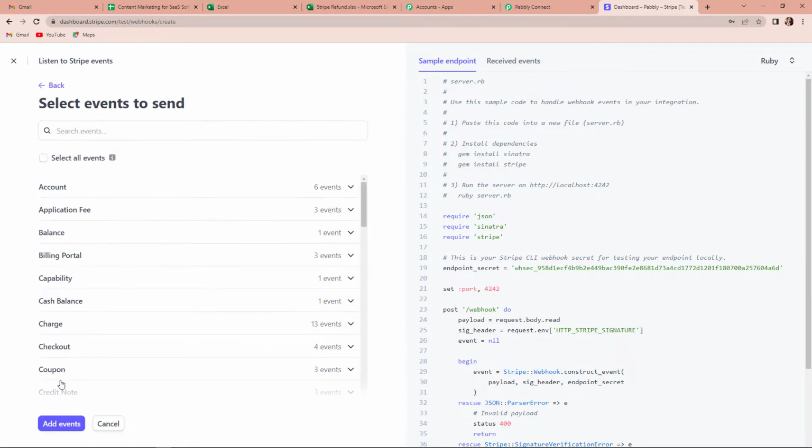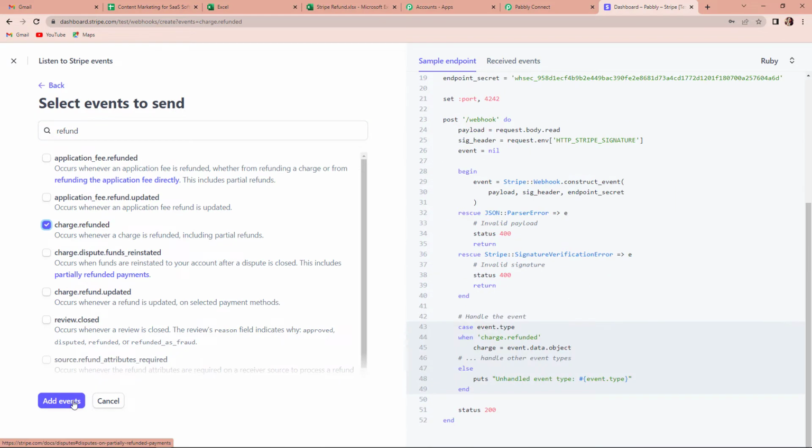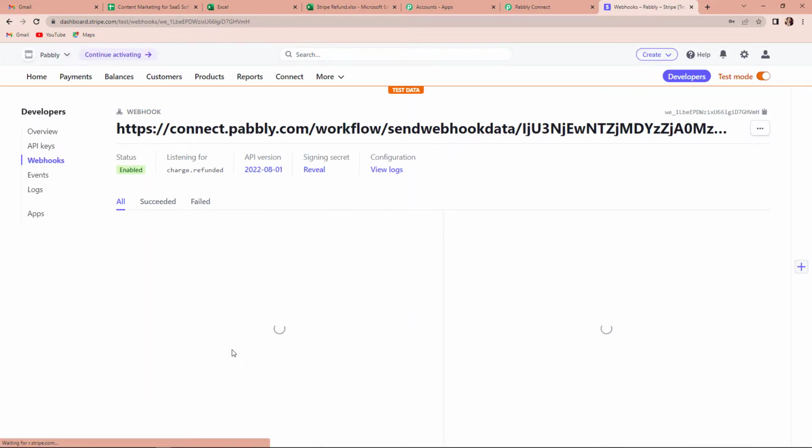And then we have to select the events. Here, I'm going to select refund, charge refunded. So this is my event. And now I'm going to click on add events. Once done, you have to click on add endpoint. So here you can see that your webhook has been created.